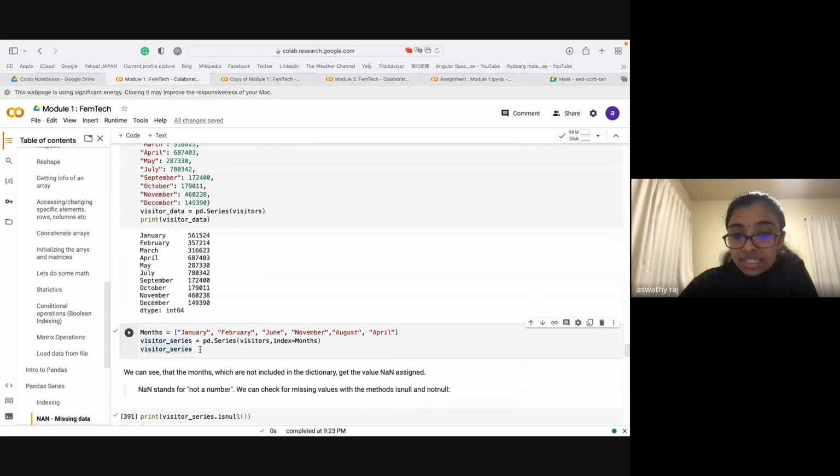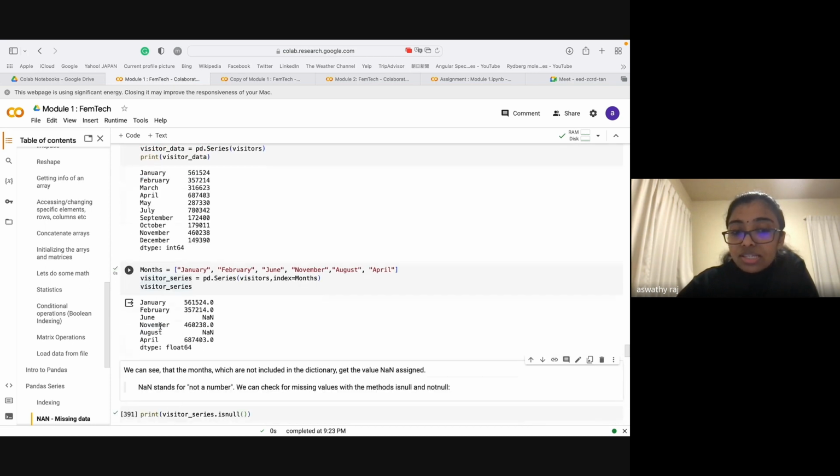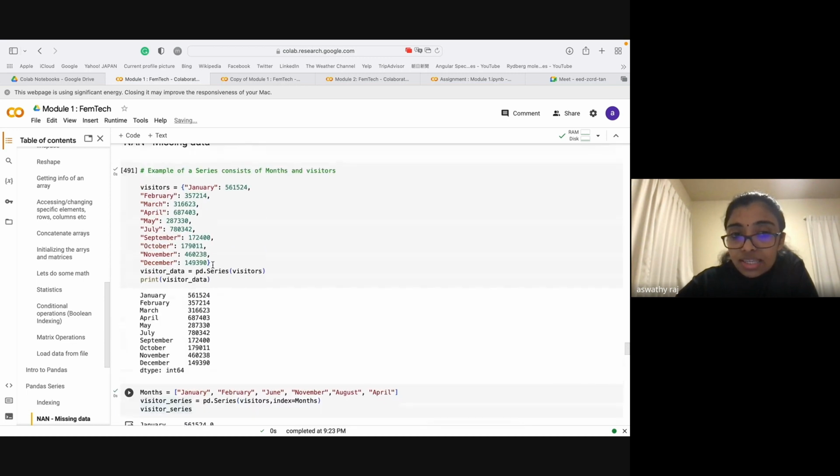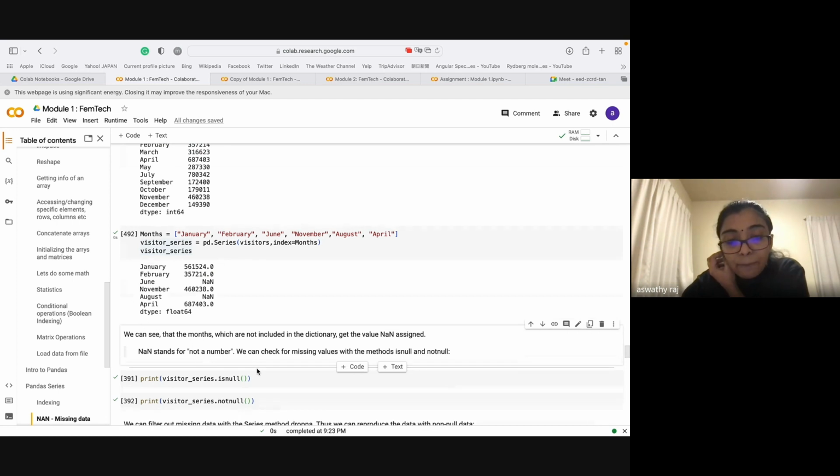If I run this, you could see some NaN values. Why did this happen? Because there is no data for the months June and August, as I defined them in a different month list. That's why it is showing NaN. NaN means not a number, so this is kind of a missing value.